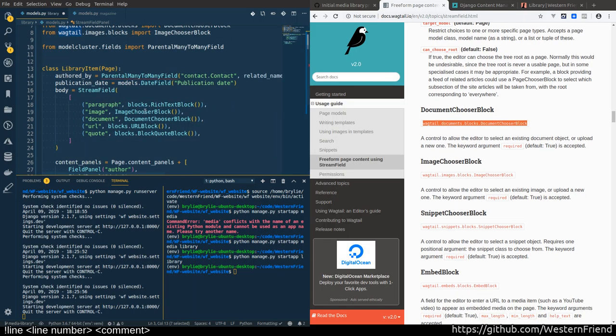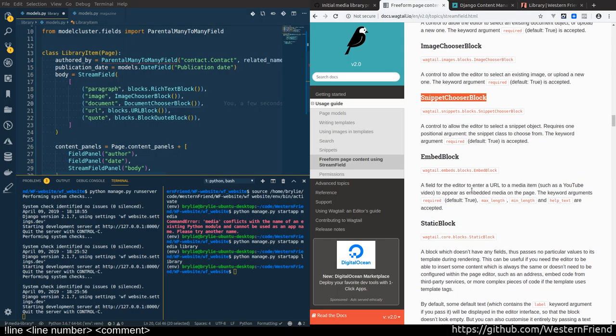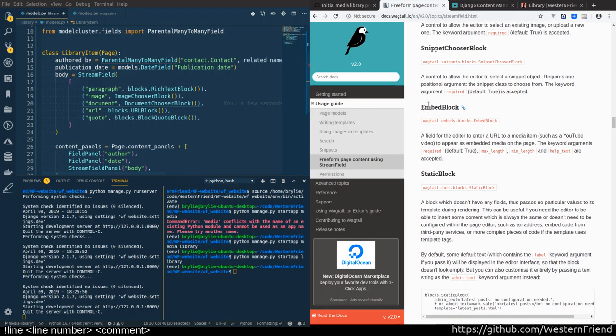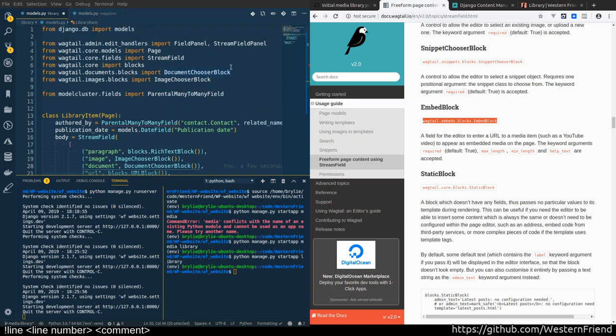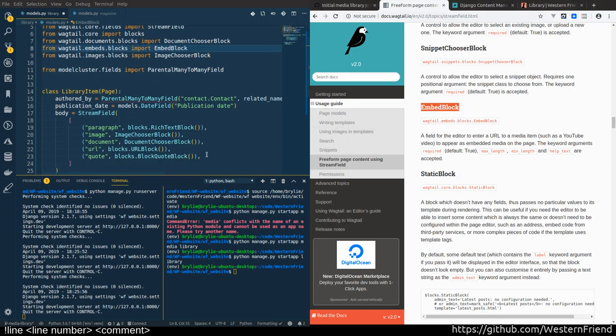So we've got an image chooser, and this document chooser block now is imported. Snippet chooser. Really using snippets right away. Here we go. Embed. This is an important one because a lot of these are embedded media. YouTube video, Vimeo. So we'll need this one. Wagtail embeds. Embed block. And we'll copy that.